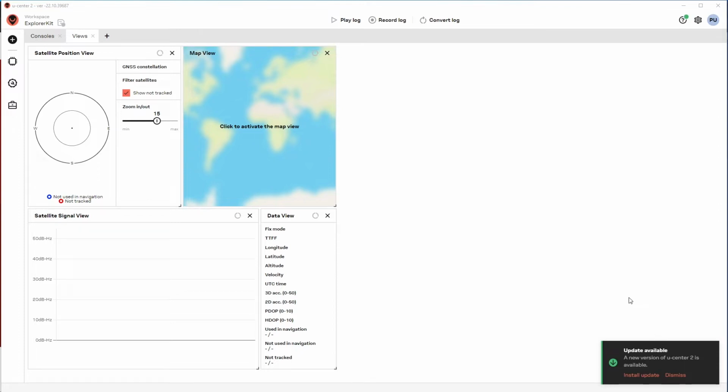Every time you start uCenter 2, it will check for an update. If there is an update available, it will download it in the background, and once it's downloaded, it will notify about it in the bottom right corner. If at that point you wouldn't have time to install it, you can postpone it with the dismiss button.